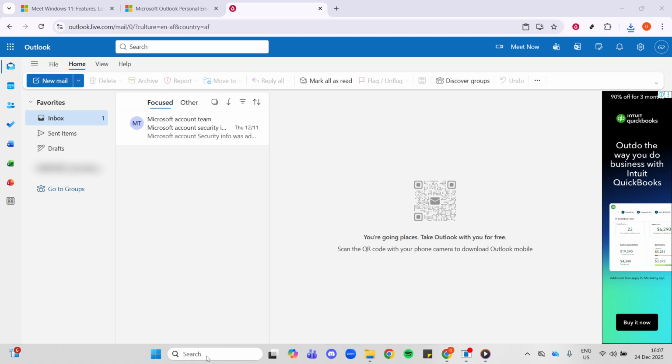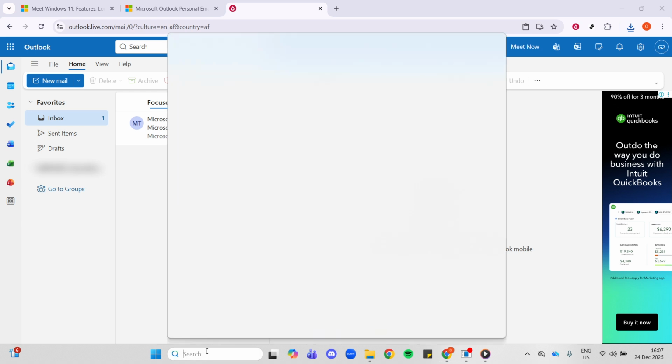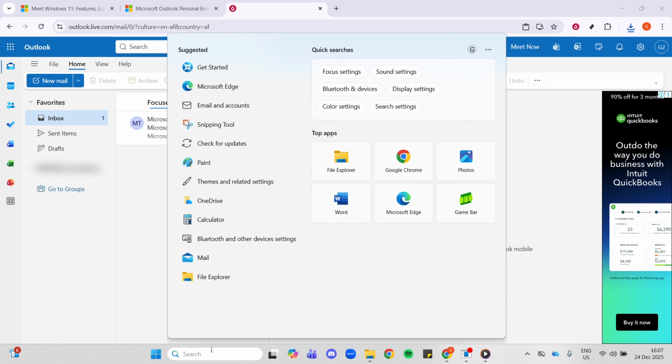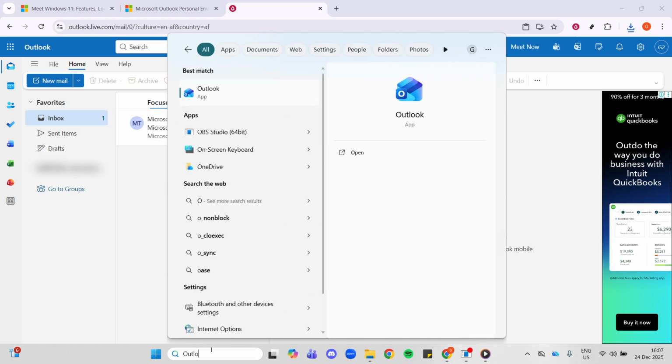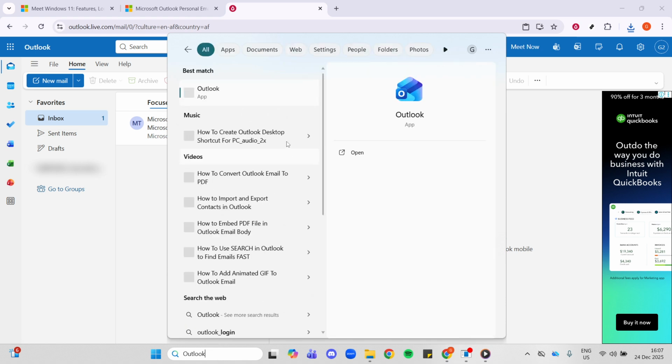First, click the search bar on your Windows desktop. You'll usually find it near the Start button at the bottom of your screen. Type Microsoft Outlook and watch for the desktop app to appear in the results. Make sure you select the Outlook application, not a web shortcut. Once you see it in the list, you're ready to create a shortcut where it's most convenient for you.